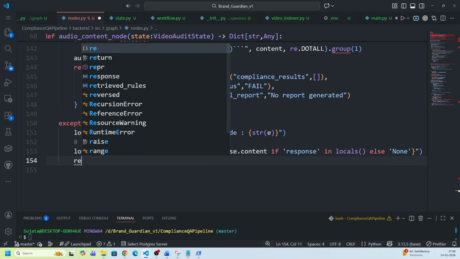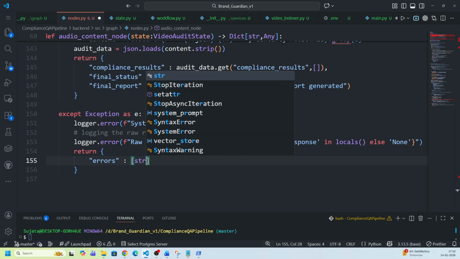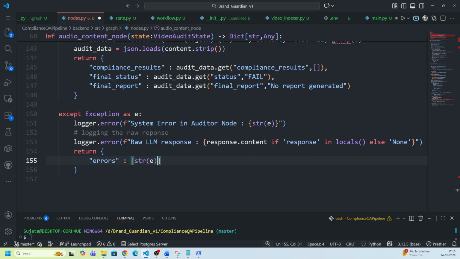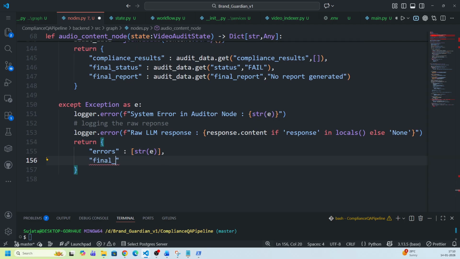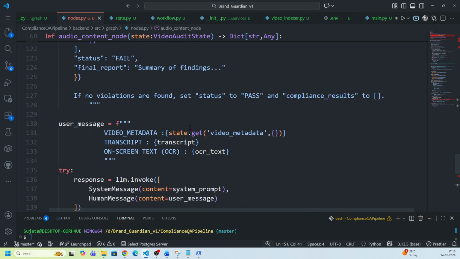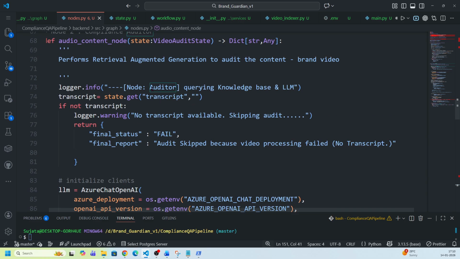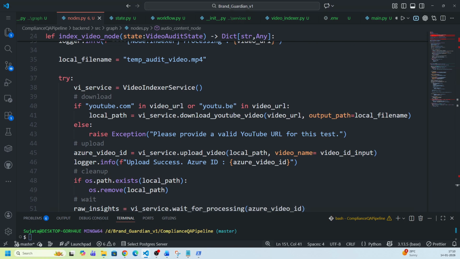Then I'm going to return a few things. I'm going to return the errors, and the error is again going to be in string format. Then it is also going to print the final status, and in final status, it is going to be failed. So we have successfully written the nodes code as well, and these are the nodes that we will be dealing with.